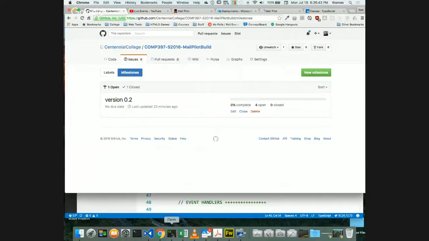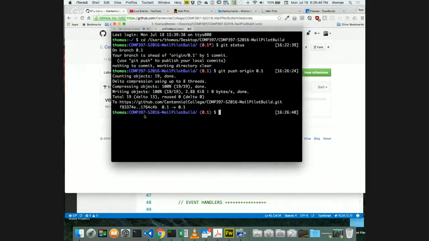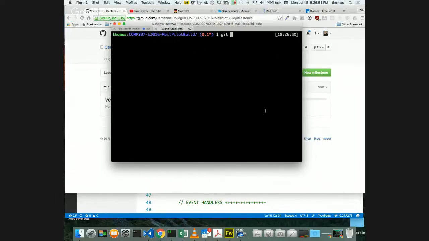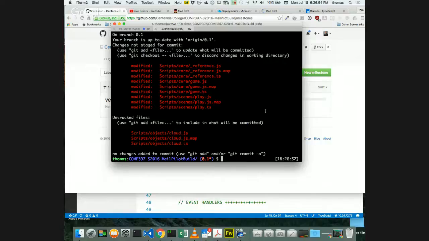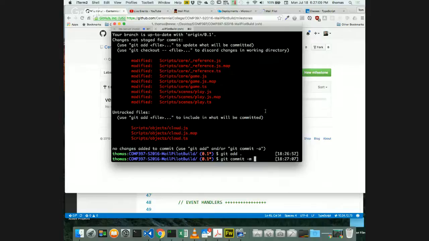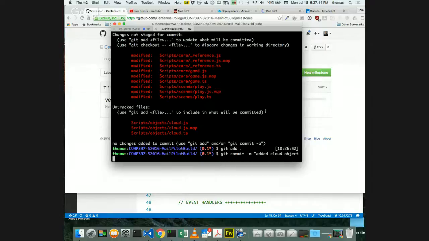And now I want to merge. Let's do that locally first. Notice that I uploaded to Git. Now if I clear, and run git status, oh, it didn't push. That's why Microsoft didn't update. How'd that work, right? It's almost like it reverted, right? So I'll say git add dot, git commit -m, added cloud object to game, right?